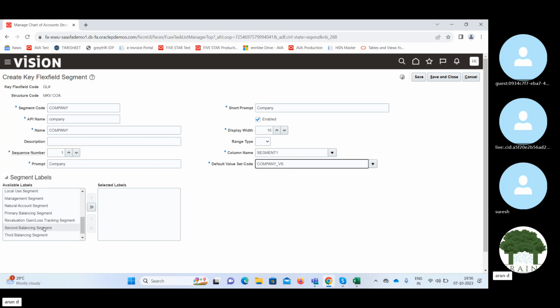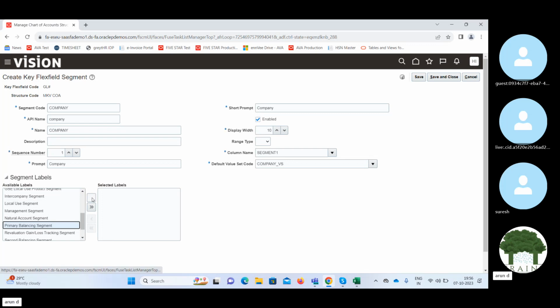But normally you will use only the primary balancing segment. I haven't seen an implementation using the third balancing segment. Theoretically speaking, it is the same thing, just like your primary balancing segment, which means your debit and credit will be equal. Okay, so I'll take this label, primary balancing segment, because I want my company to be my primary balancing segment.